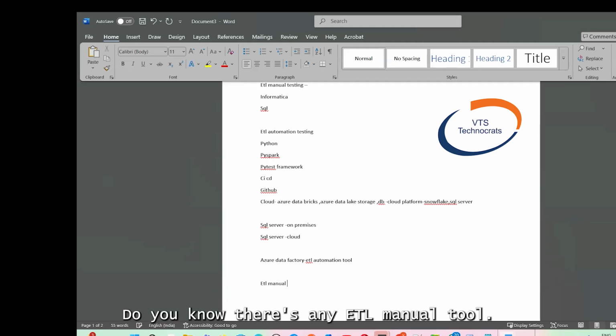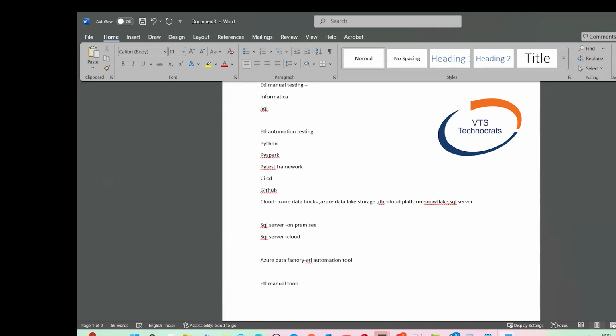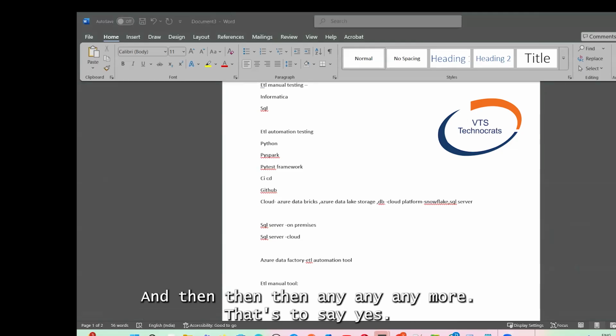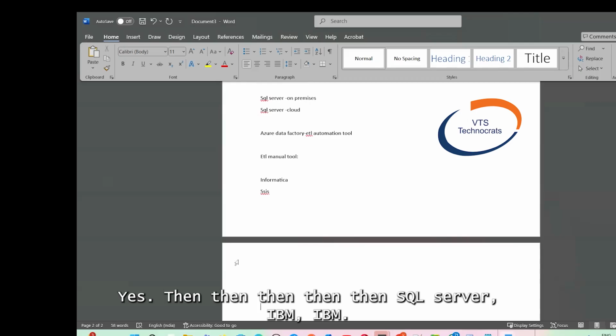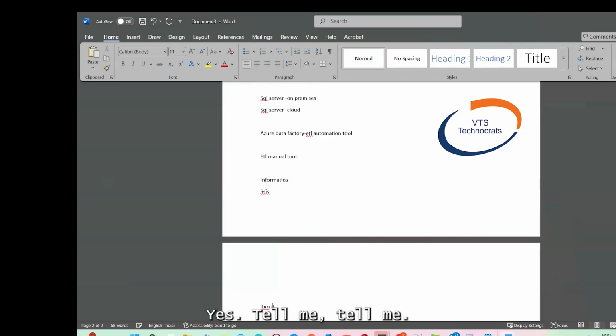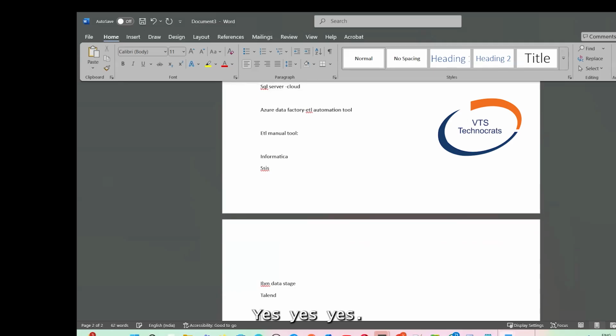Do you know any ETL manual tool? Can someone tell me the name of an ETL manual tool? Informatica, yeah. Any more? SSIS, SQL Server Integration Services. IBM DataStage. Talend. Tell me more.